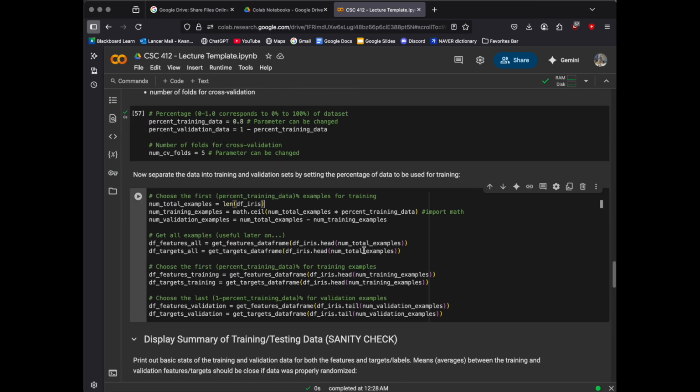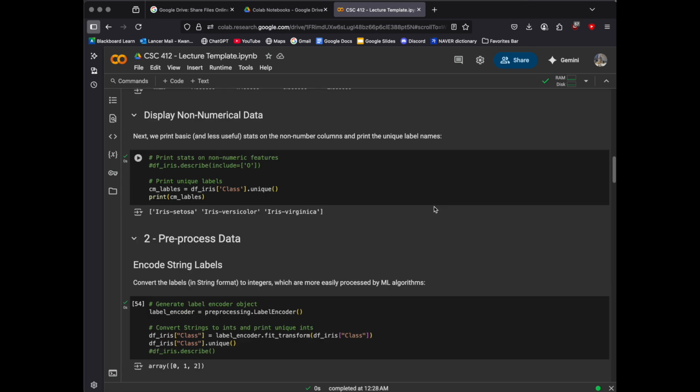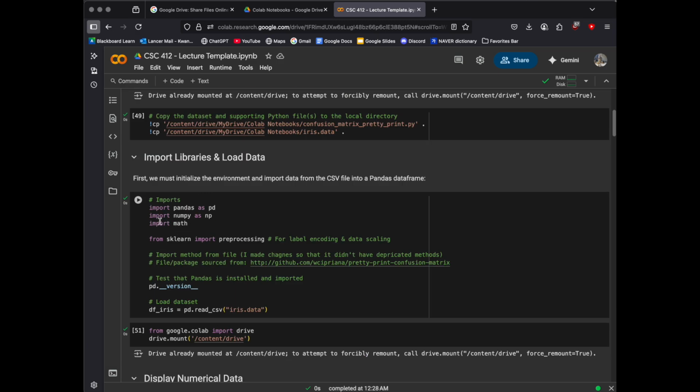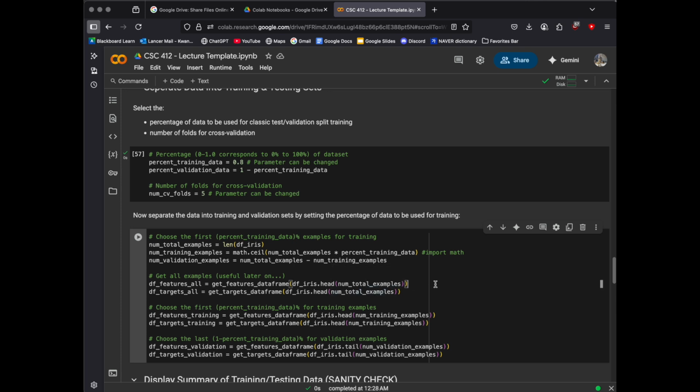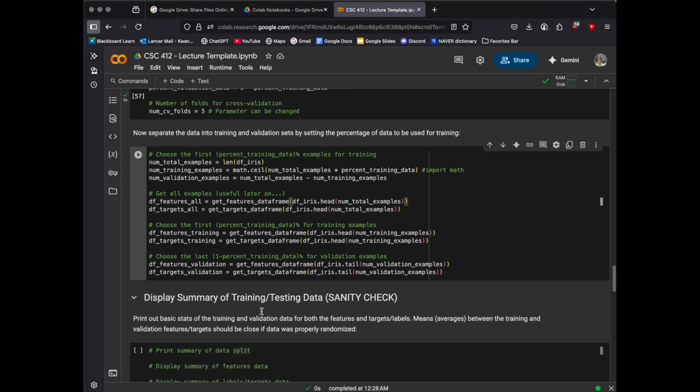We also run this code as well. We choose the first percentage of examples for training, and we use the mask here, so we need to import it. If we go up, import the library, and we get all the examples. We're going to use this later, so we get the data frame features for all in this code training and this code validation.